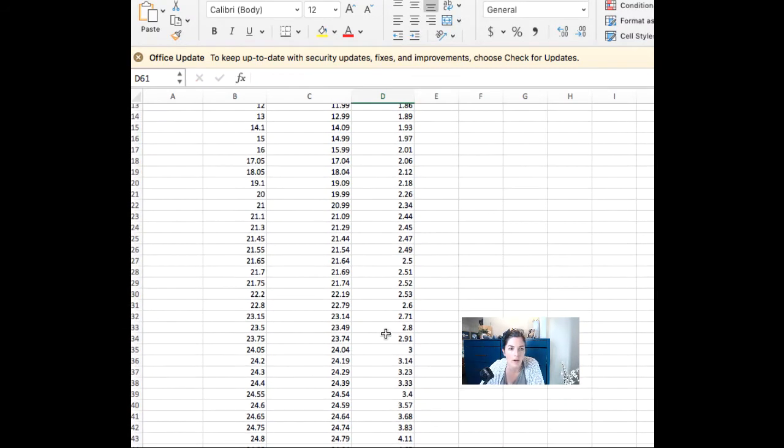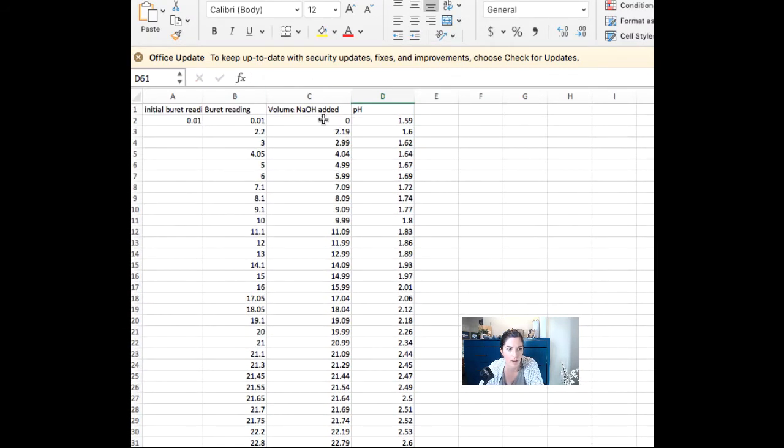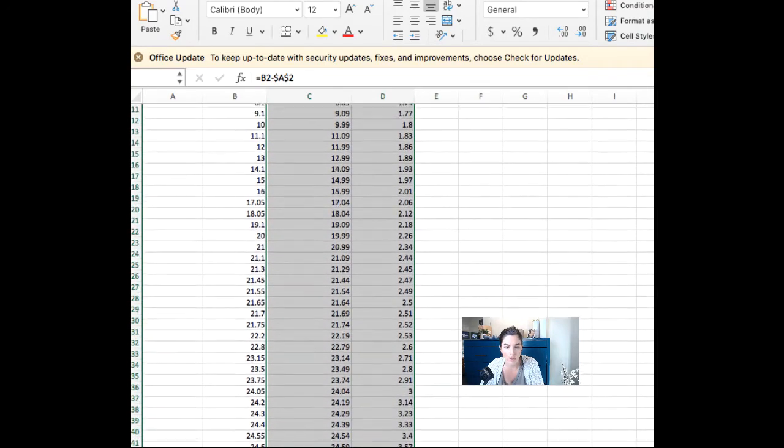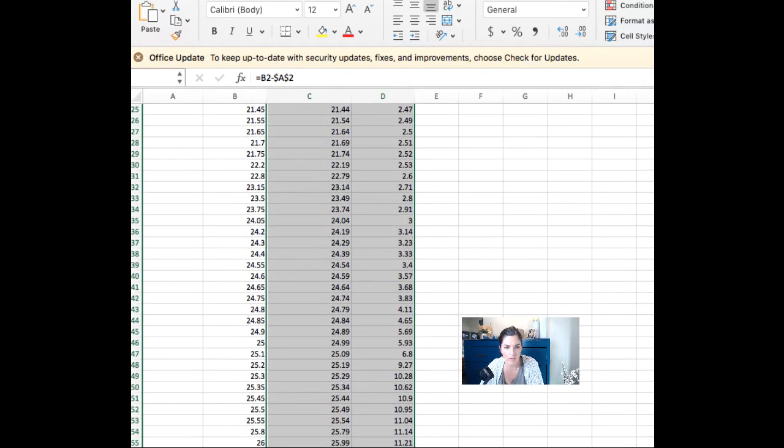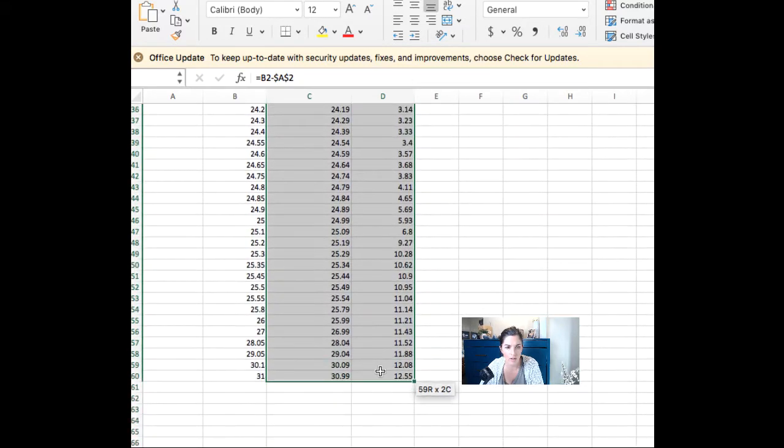Okay, so here are all my volume of sodium hydroxide and pH values. So these two columns are really what you want to graph. So what you'll do is click on the first and hold, drag over to the right, and scroll all the way down until you highlight your final value.